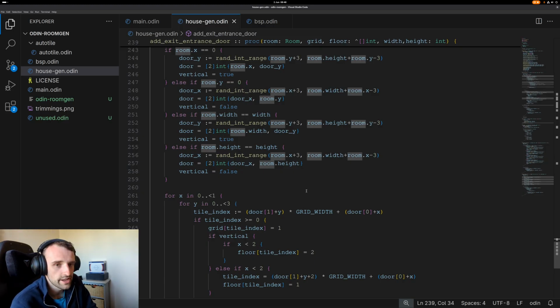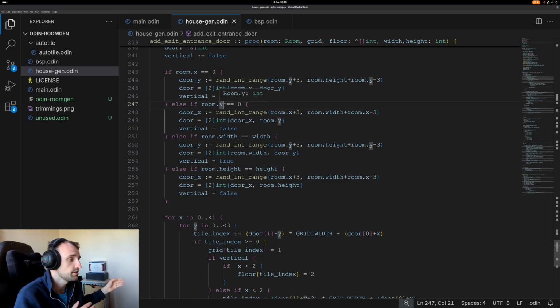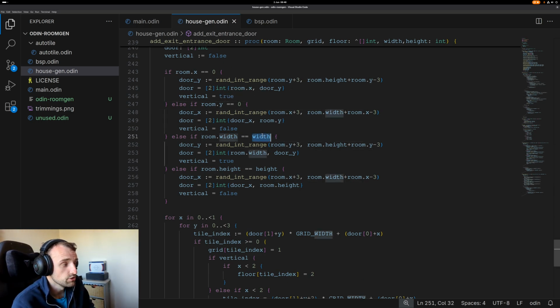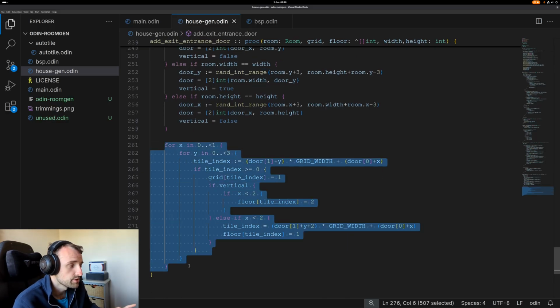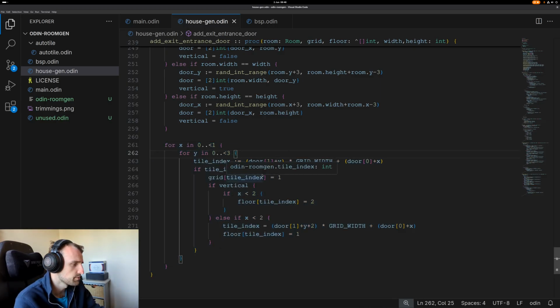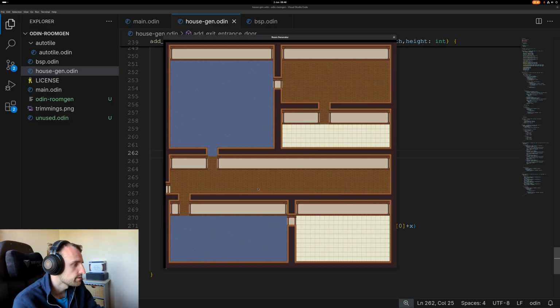Just find which edge it's on. In this case, we actually need to check if it's 0 because we're dealing with the exterior, or if it deals with the width. And we can place the door randomly, and we do the same similar checks as before. Check if it's vertical, check if it's not, with some slight variation. You see, it's getting a bit finicky when it comes to that because we need to check for all the different types of possibilities. When we look at it, there we go. We have our hallway. You see, it generates at the bottom.